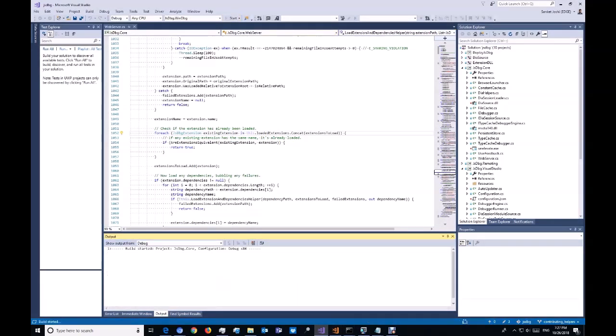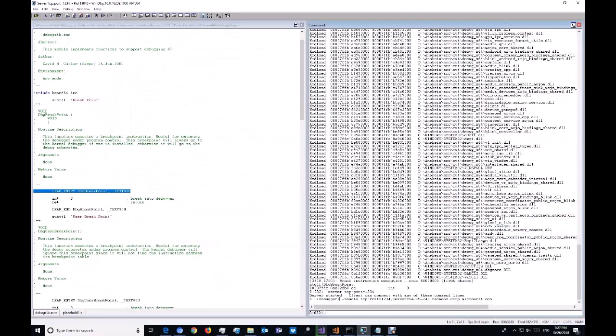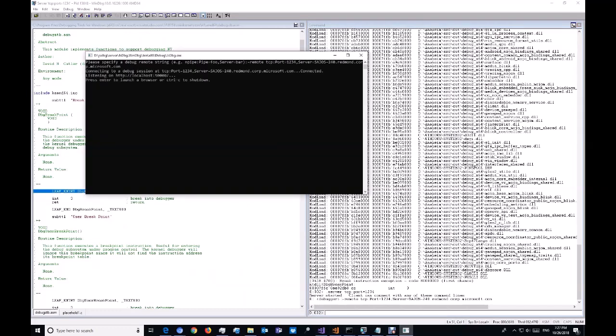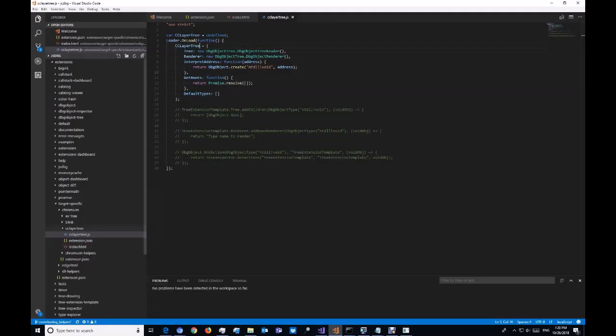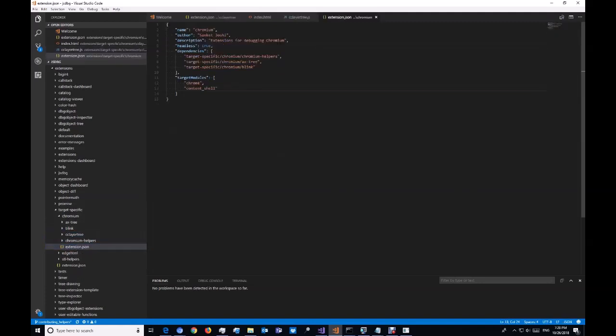Oh, my server's not running. Start that up. No, let's see. Oh, okay, I know. I did miss a step here. I also need to add CC layer tree as a dependency for the Chromium extension.